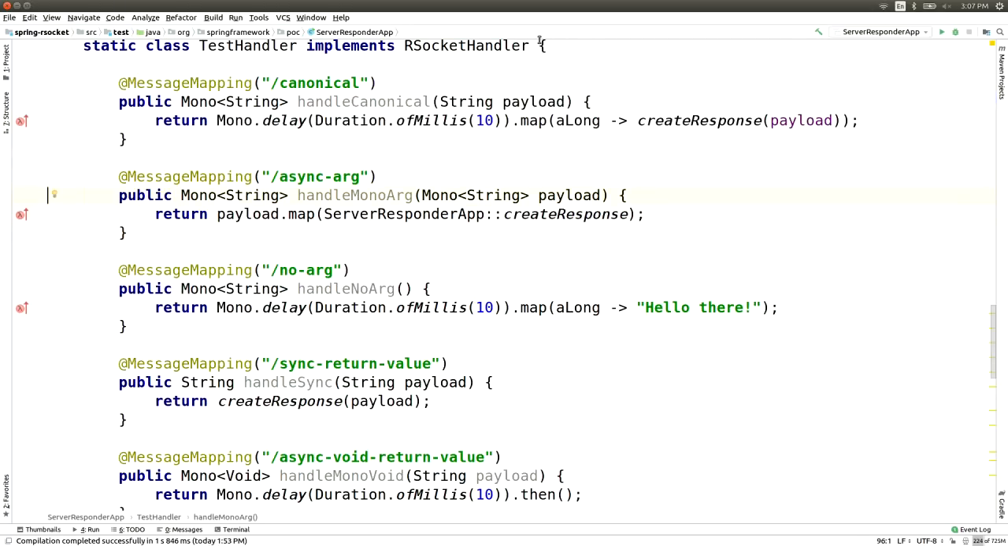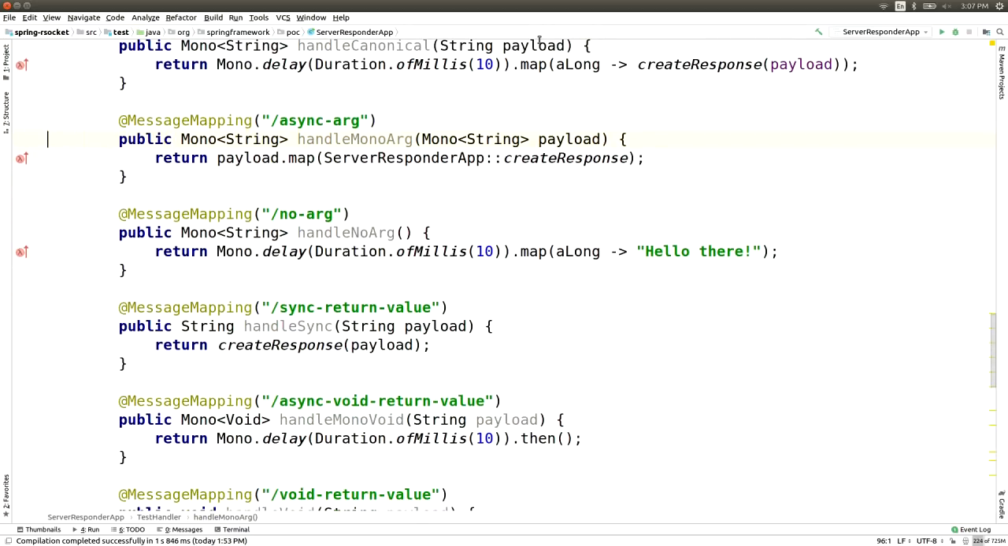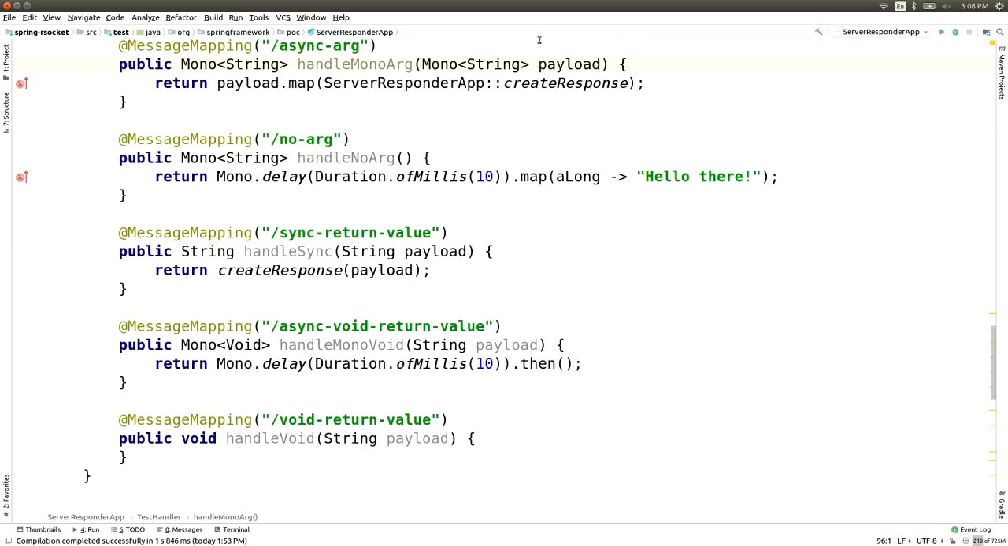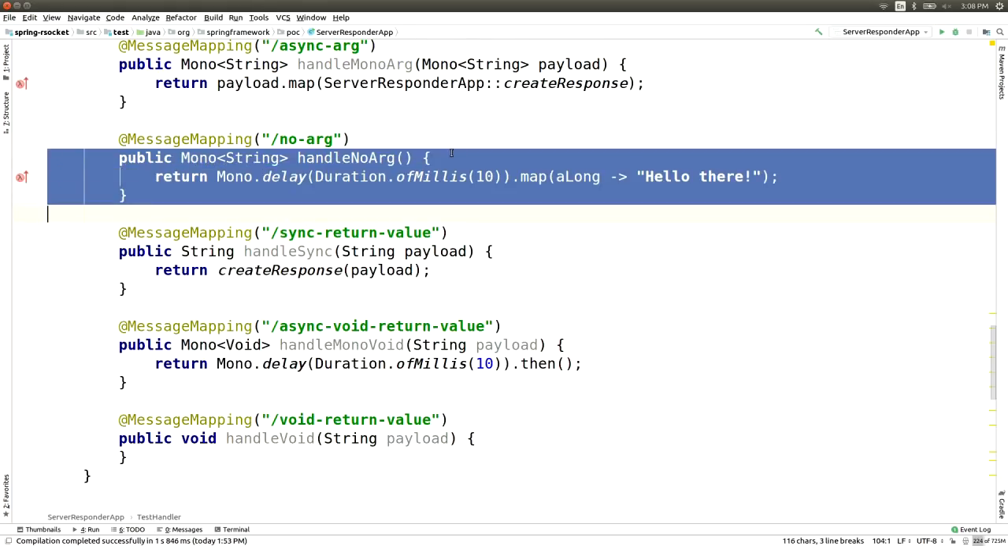You can do other kinds of styles, like if you wanted to inject a Mono, that's actually available, but if you want to start composing on it, that's the idea of the flexible programming model, then you can get it in like that, so you don't have to do Mono.just. If you wanted to ignore the incoming payload, you could do that as well. So you just leave out the argument.